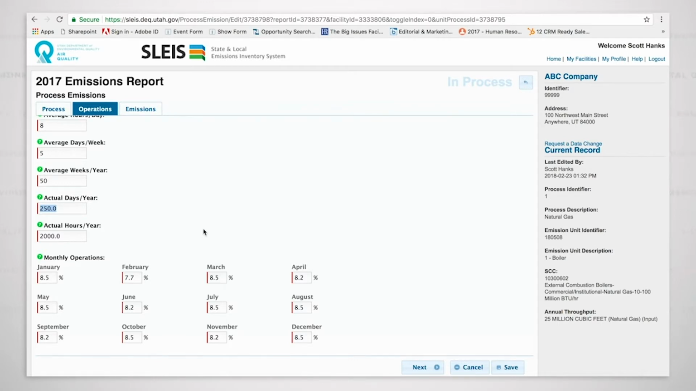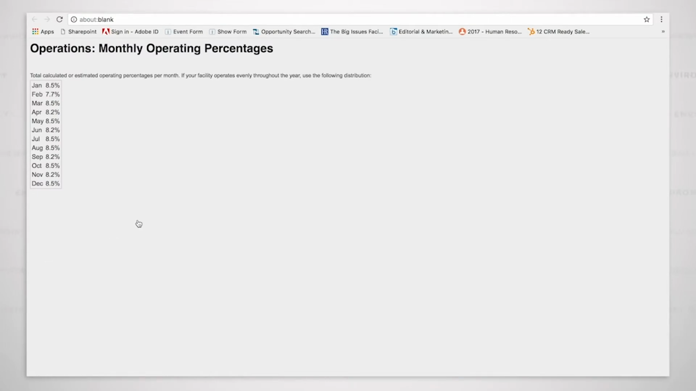As we look at the monthly operating percentages, in this particular example, we are saying that it operates evenly throughout the year. And the way that we got to these operating percentages for each month was we took the number of days in that month and divided it by 365. If you have a process that operates evenly through the year, we have provided, if you click on this little green question box, it will automatically open up a tab for you and show you what the percentages would be if you're operating evenly throughout the year.